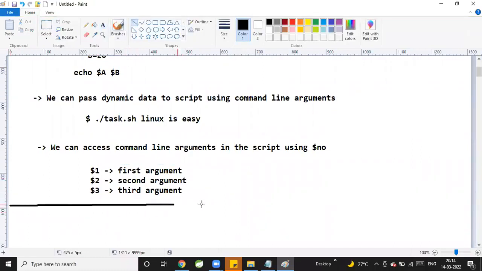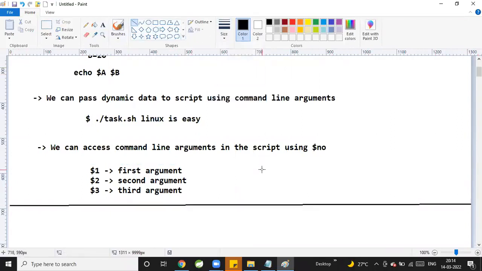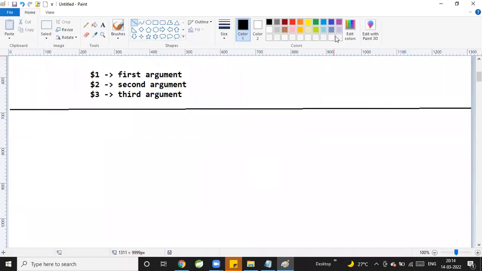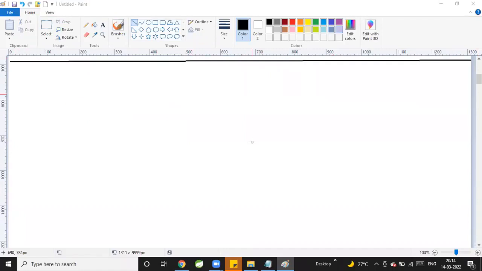So with this, we understood what variables are in shell scripting, what is the purpose of variables, how to store values in variables, how to pass command line arguments to the script, and how to access those command line arguments.